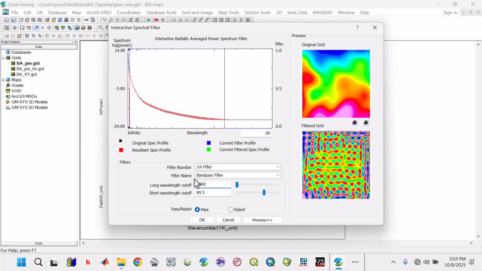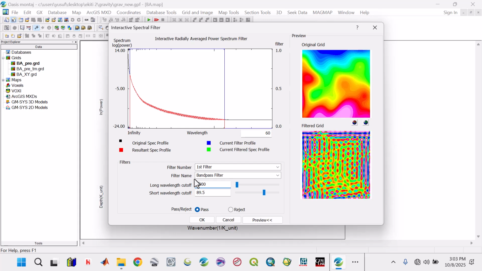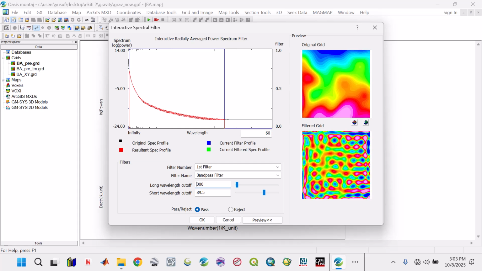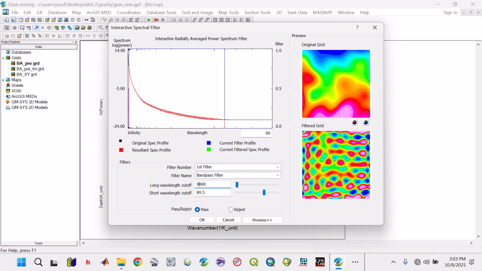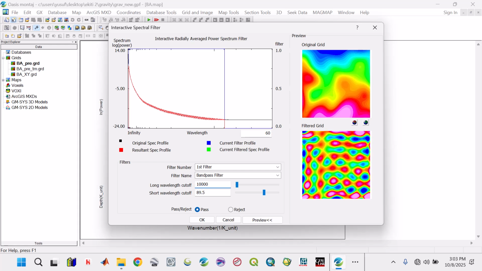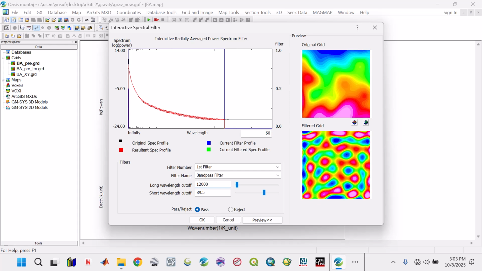And 5, 4, 7, 8, then 9, then 10, 11. We'll remove some of them. Then 12. So now it looks better.